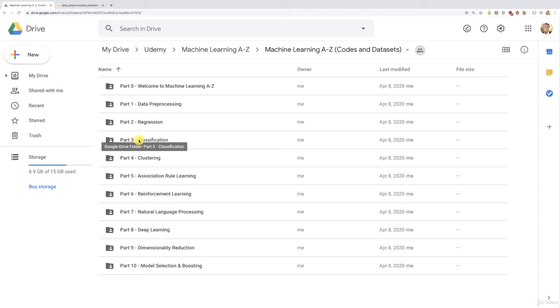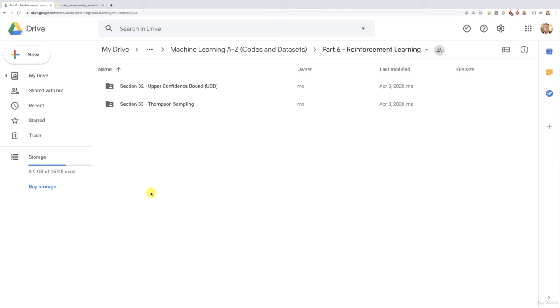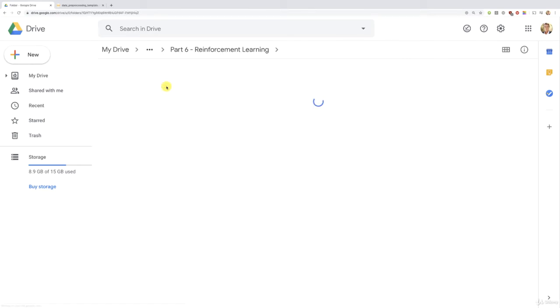So I will explain the story a bit more later, but before, let's just make sure everyone here is on this same page. I gave you the links to this whole folder right before this tutorial in the article, so make sure to click it. And now we should all be on the same page, so let's do this. Let's enter part 6, reinforcement learning. And we're going to start, as we said, with upper confidence bound, UCB.